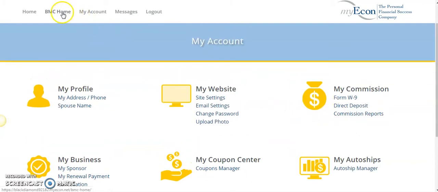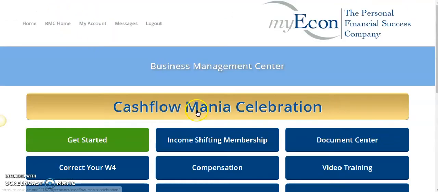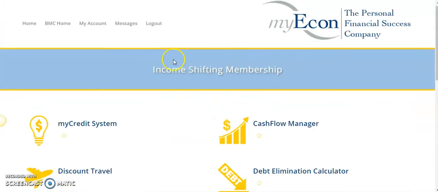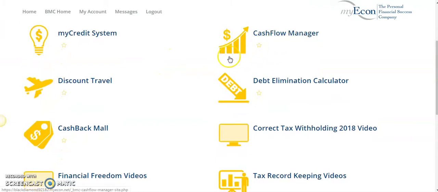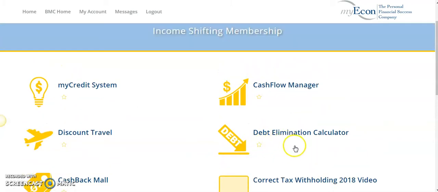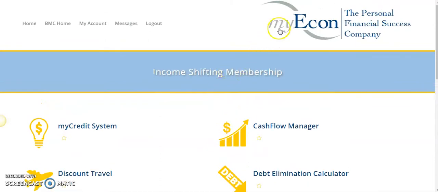But let's go back over here to the home page, and then back to the income shifting membership. And the other stuff in here, you can always go through that. This is how it shows you how to do the correct tax holding. If you have debt that you want to pay down, then here's a debt elimination calculator, and then also a cash flow manager. So the entire gist of MyEcon, which stands for My Economy, is the personal finance success company. It's all about empowering you to take care of your financial future.